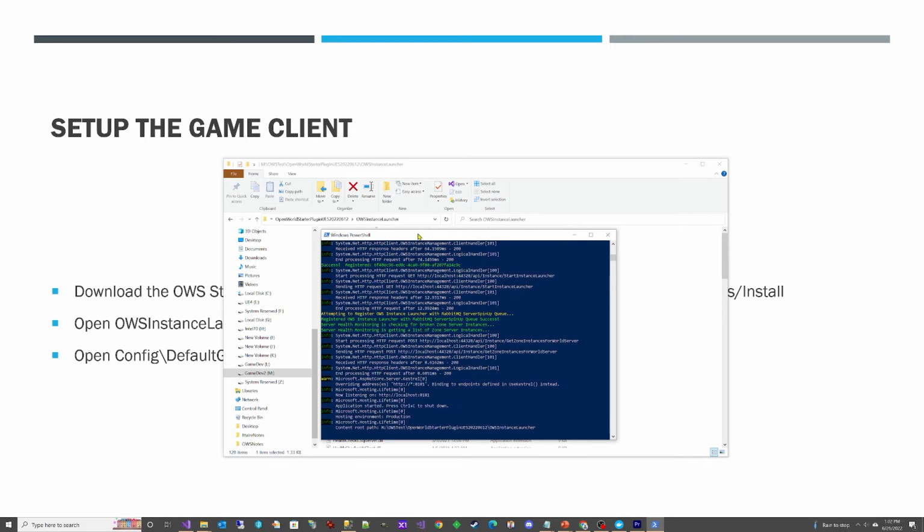And this is what it looks like when it works. We get the yellow attempting to register OWS Instance Launcher with RabbitMQ server spin up queue, and we have some green. If you keep getting a repeating yellow row that says something about can't find a world server ID, that means we made some mistakes in our setup in our SQL database, but this looks good. So we're going to leave this running, and we're going to go open up the game client in UE5.